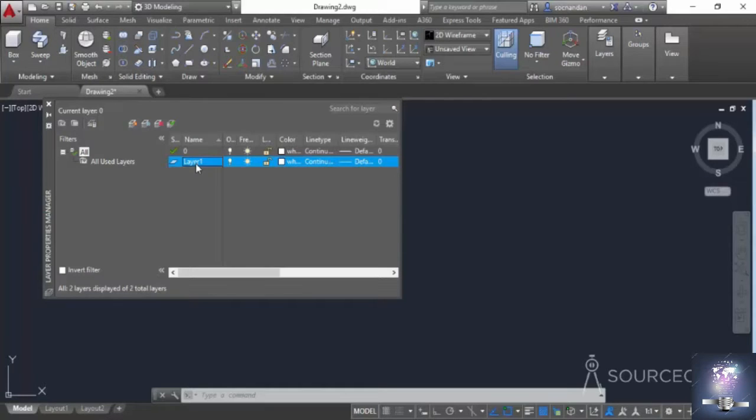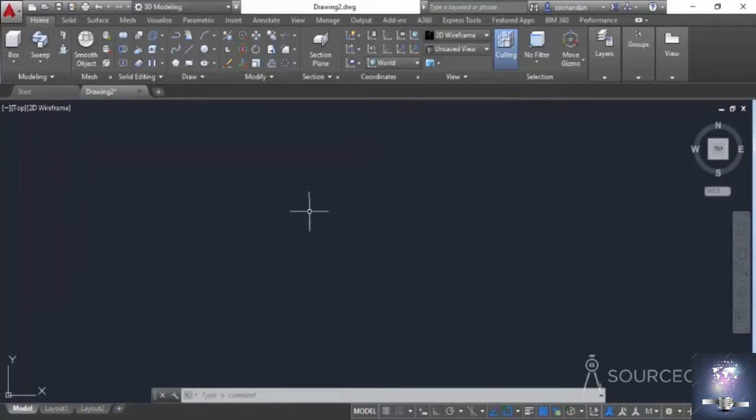So leave this name as layer 1. We are not going to change it. So let's click this layer properties manager. Now we'll start with the drawing. First, we need to make a circle.